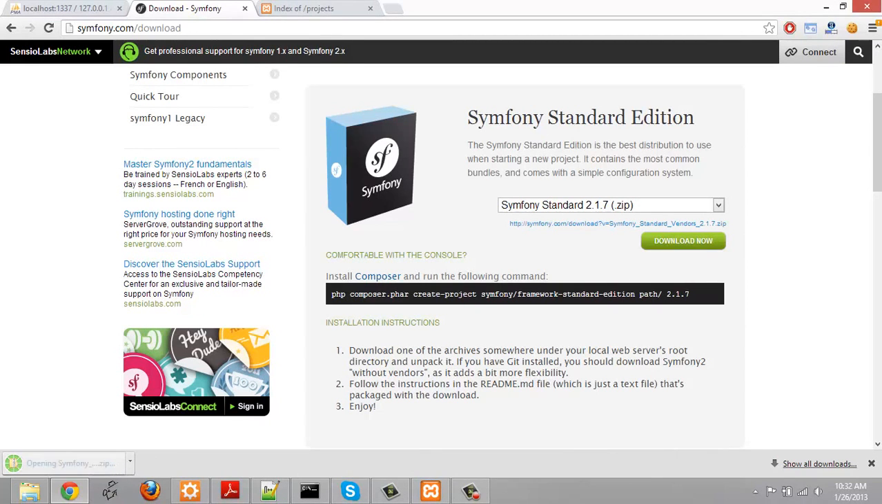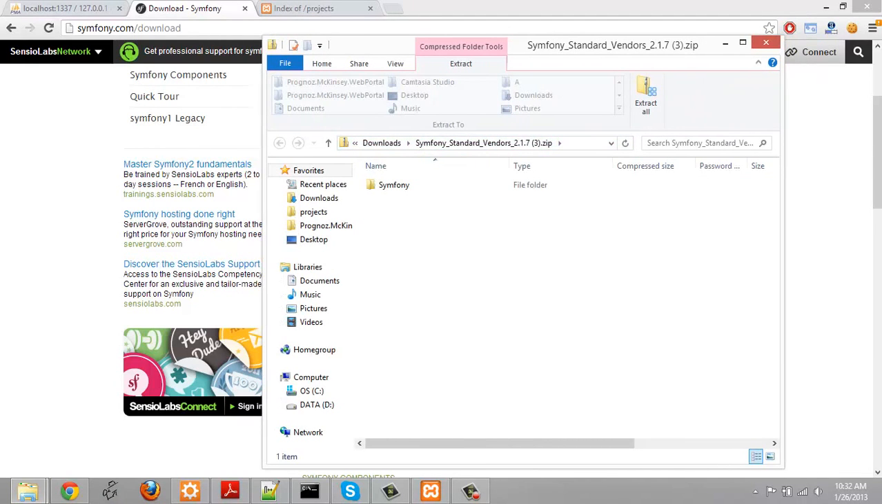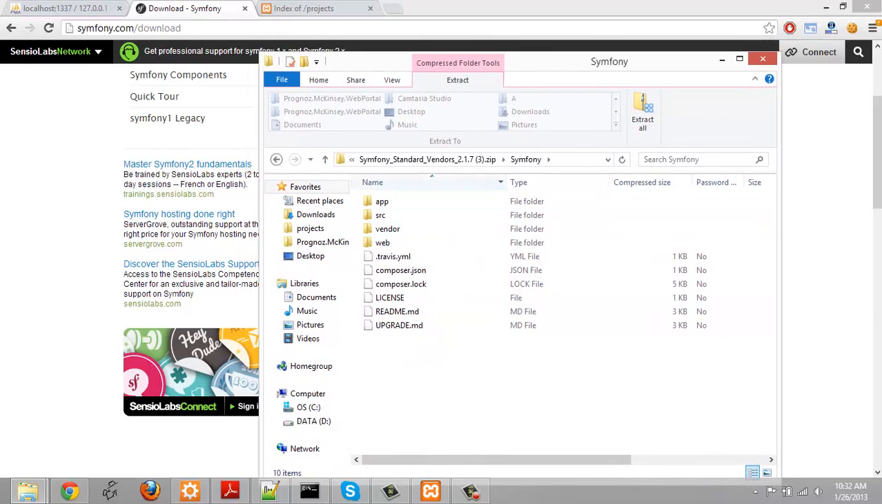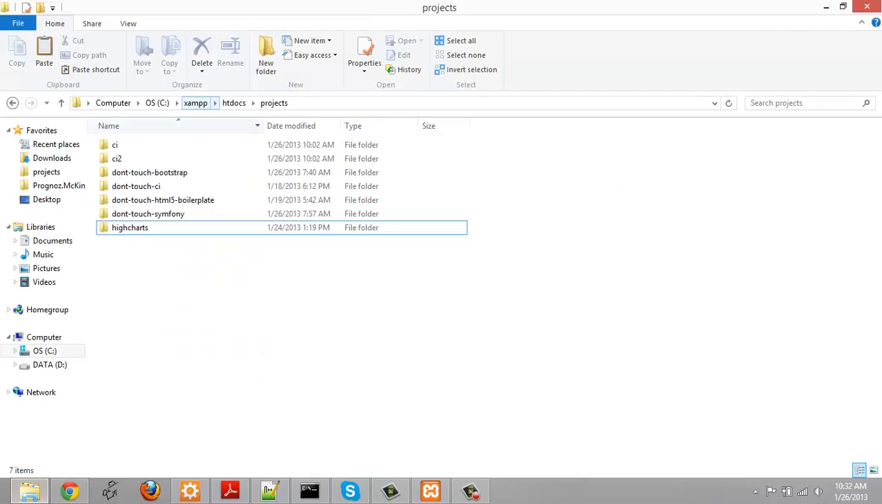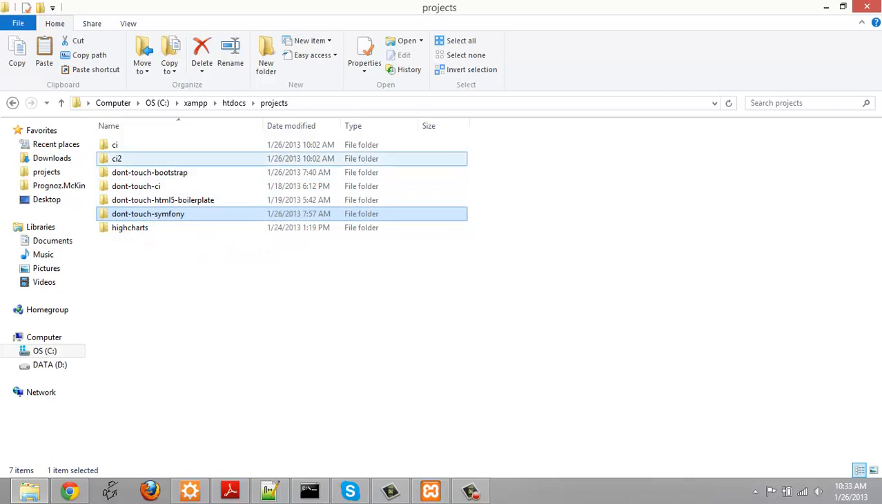So once that's done, you'll open up your zip file, and your zip file will have the Symfony folder inside it. And you want to open that up, and what you want is these files inside here. In my case, I don't need to unzip this because I've already stored them in another folder right here, which is Don't Touch Symfony. This is just a naming convention I use, so when I download something like CodeIgniter or Symfony or HTML5 boilerplate, I want to keep the original version intact, so I just prepend it with Don't Touch.